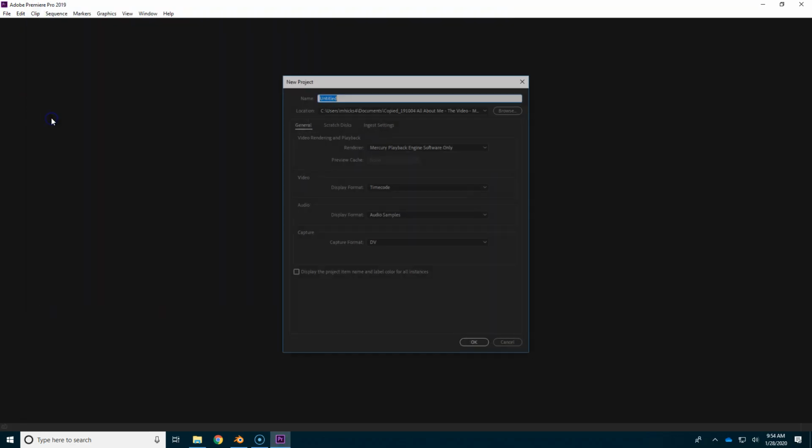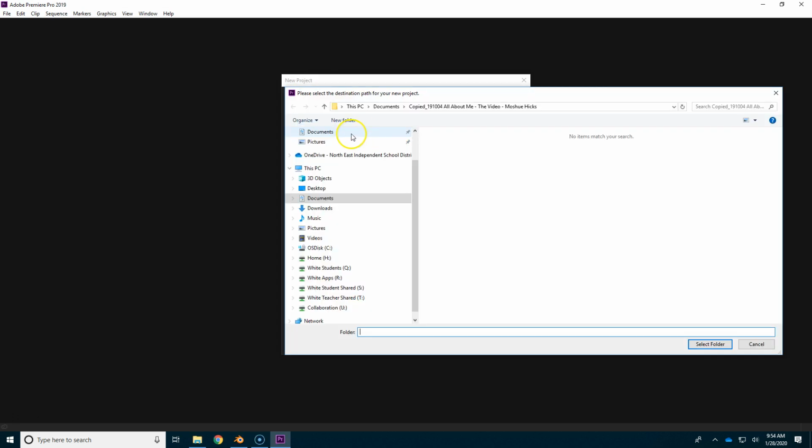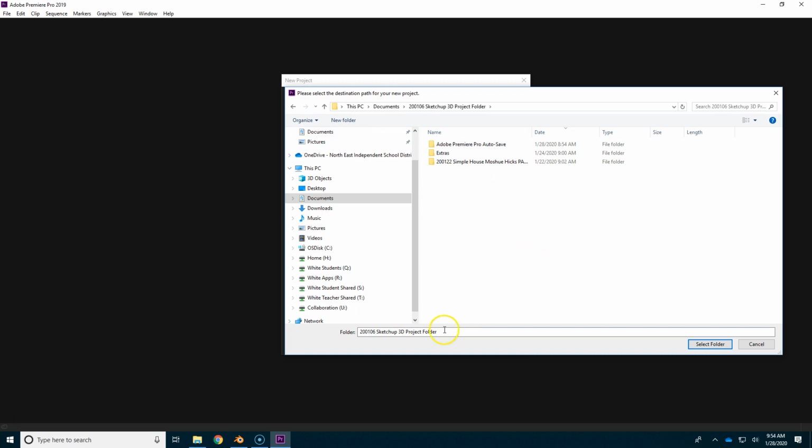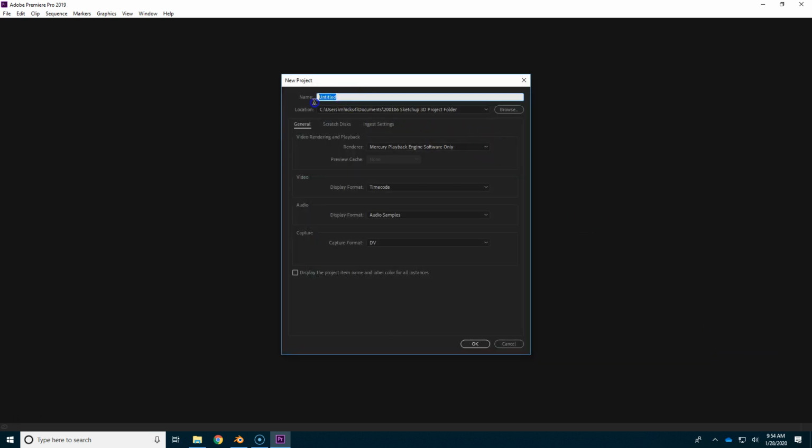So I'm going to make a new project in Premiere. I'm going to browse to my SketchUp folder because that's where I want this project to live. And I'm going to give it a name up here of today's date. So 20/01/28, simple house longer spin. And put my name in there. So I'm also going to copy this so that when I go to make my name of my file, I'll already have that in there. So this will take a second to set up.